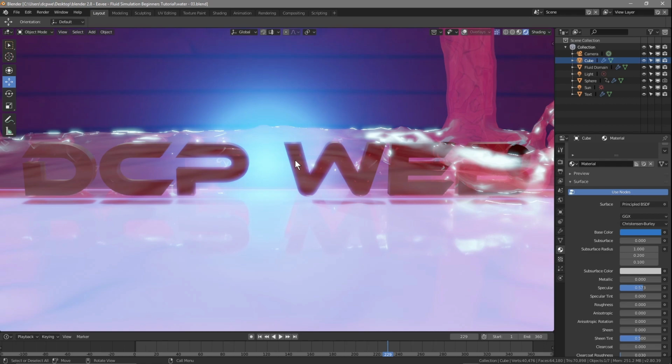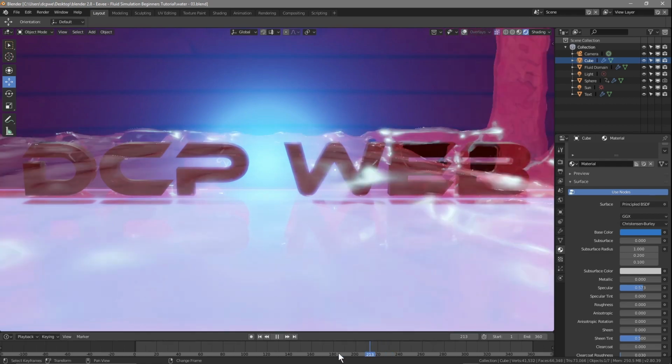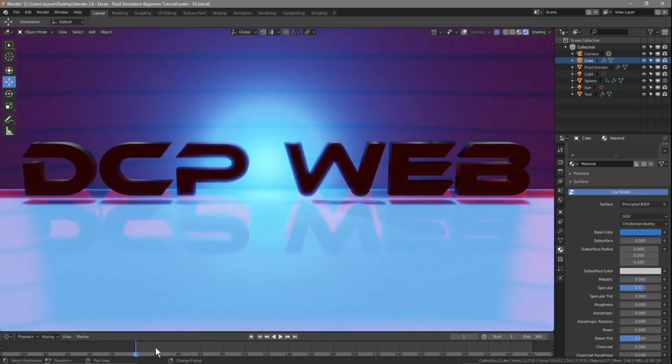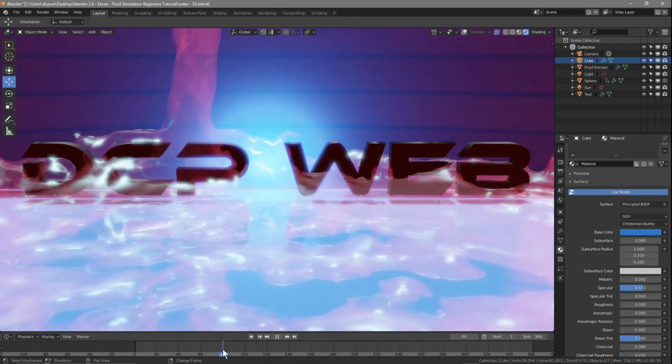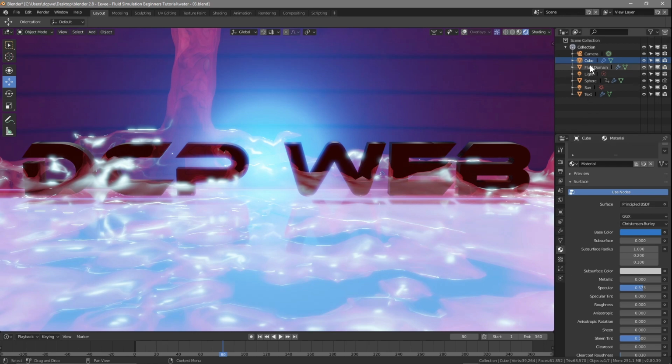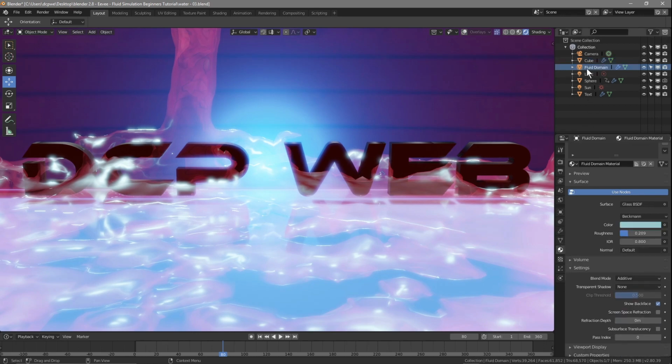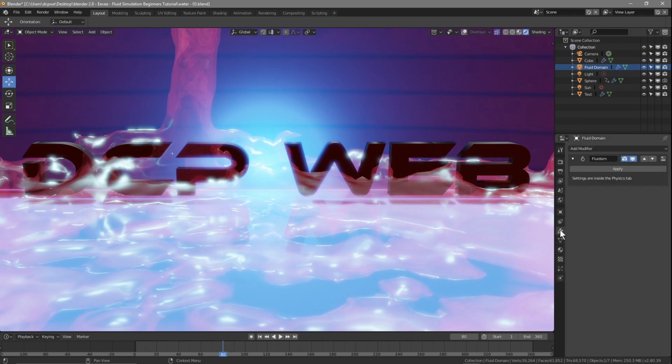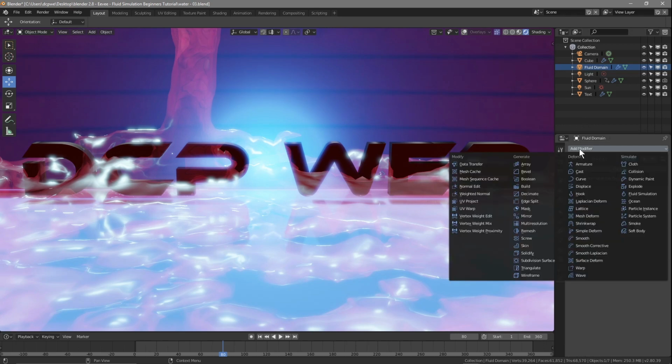You can go and experiment with yours, play around with it. We'll be here all day if we don't decide on something. So the one thing that we can do to improve our water, if we move to a frame around here, some sort of frame here, where we can see a lot of water in the scene, if we go to the fluid domain here and then click on the modifier, and then click add modifier, and then click subdivision surface here.